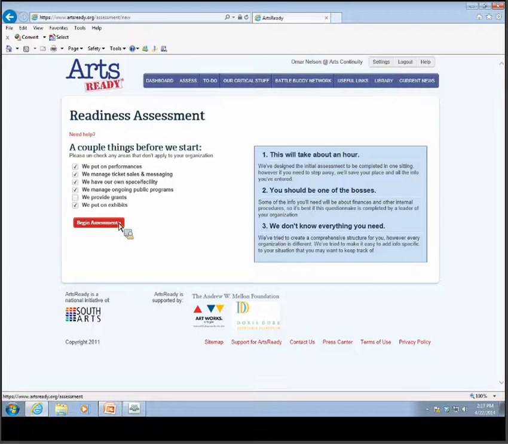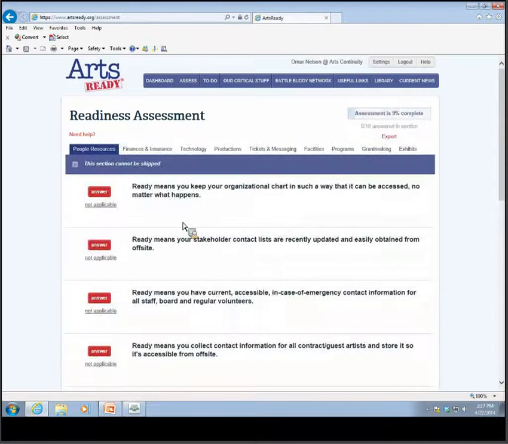So let's go ahead and begin the assessment. All right, so this is the readiness assessment page. The first thing that I want you to notice here are these tabs across the top. These are the 9 critical functions. These critical functions are what the entire ArtsReady platform is built from.